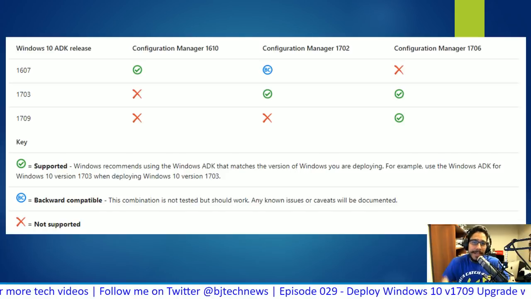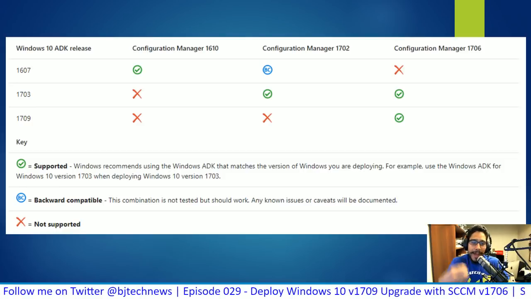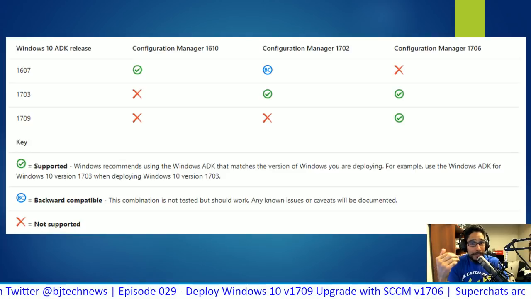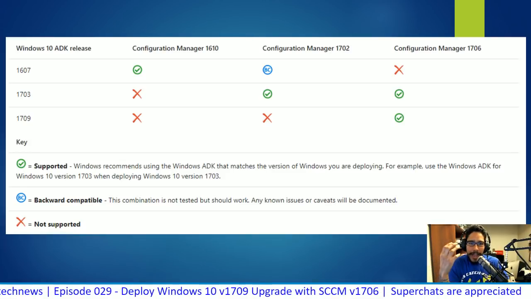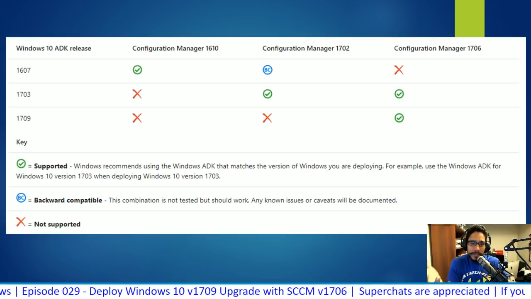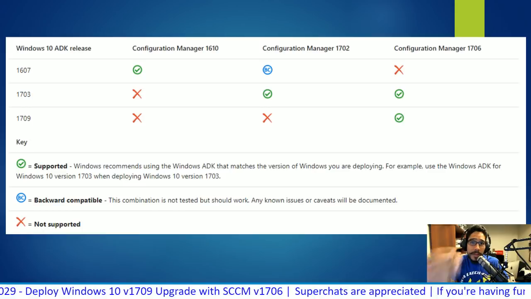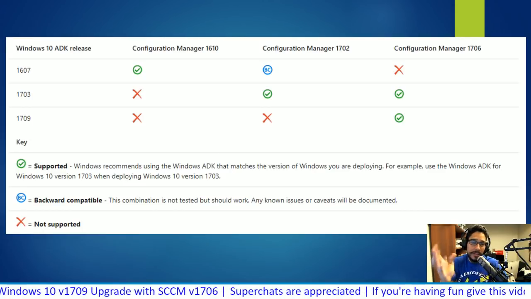I would love to see Microsoft upgrade their Windows 10 ADK installation package because you have to remove your current ADK installation first. You have to do it manually and then install the new version. Why can't you just have it within the package? You double click on it, it finds the version that you have within your machine, removes it, and then installs it. Why? It's just extra steps.